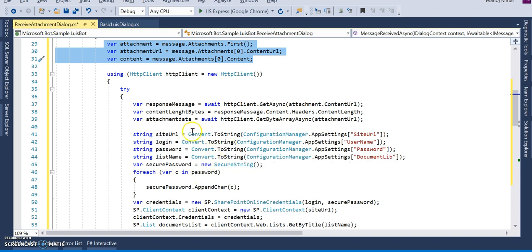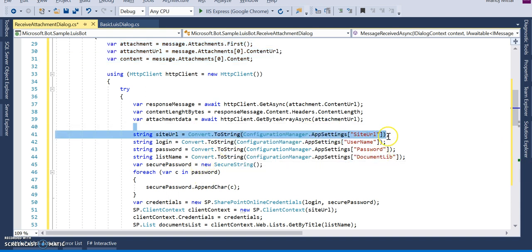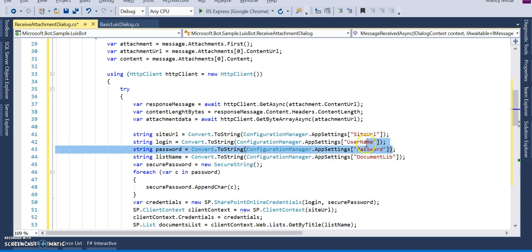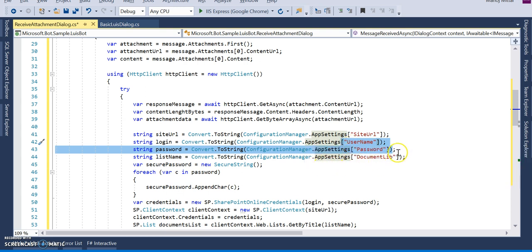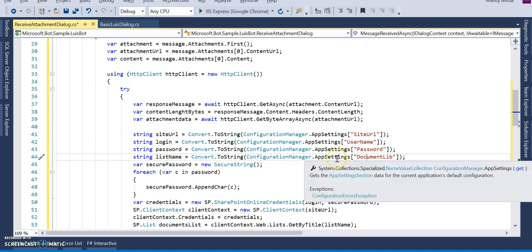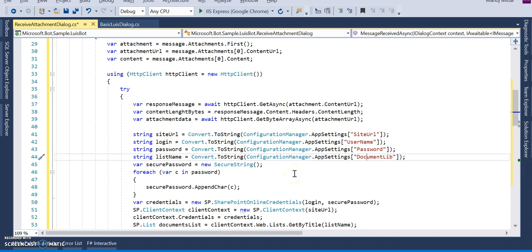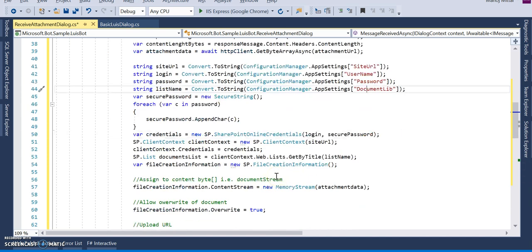So here's what I'm going to do. We just need a SharePoint site URL where we are going to store, and then the username and password, on behalf of which user I'm going to store, or otherwise we can use the app principal also. And this is the document library. All these, site URL, username, password and document library, I stored in the web.config. As per your requirement, you can store them in Azure Key Vault or somewhere else to make it more secure.